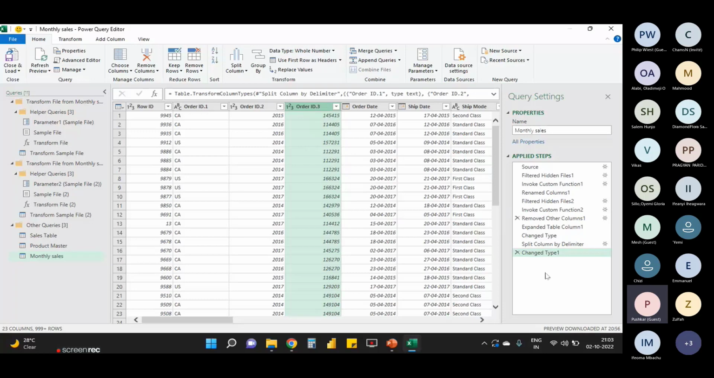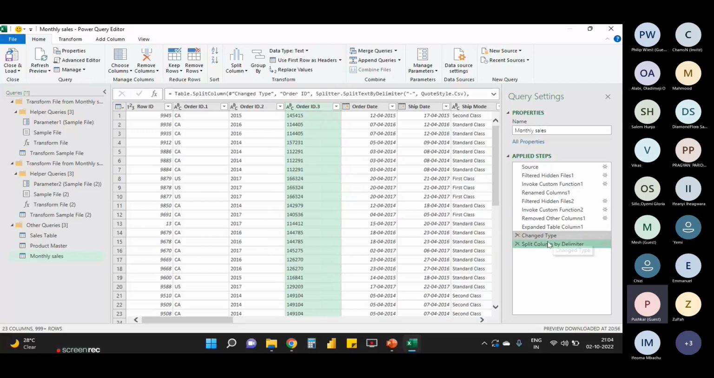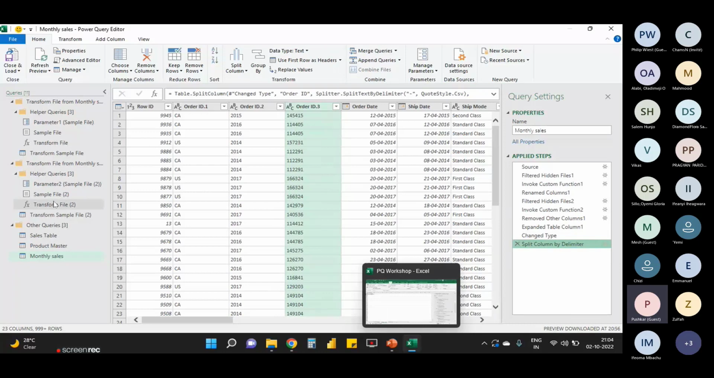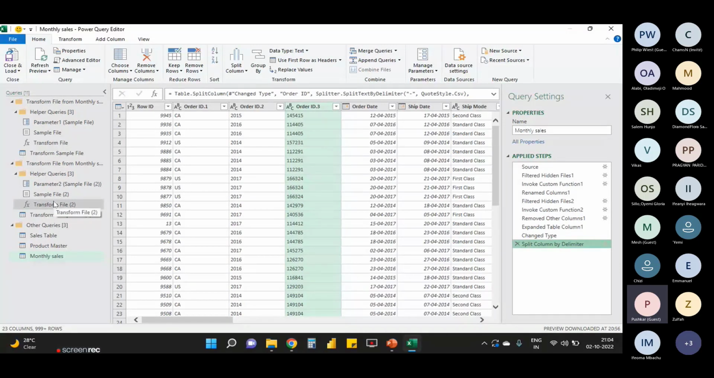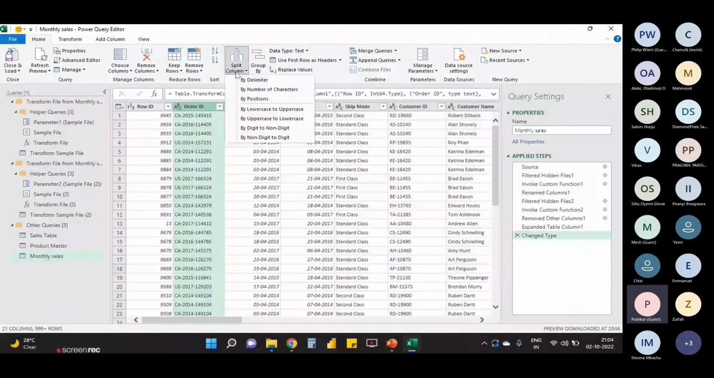Right? Now you can see that Power Query has recorded your step, split column by delimiter. So if tomorrow you get new data, you do not need to split it again. It will automatically split it for you into three different columns. Okay, so I'll just delete this step. It's the same thing, you have different options. For example, you have by number of characters.